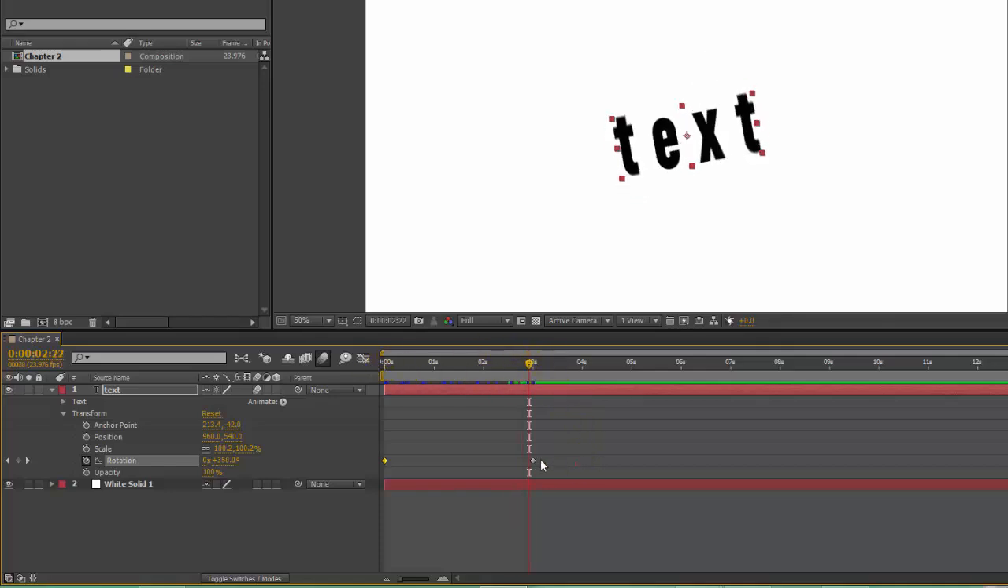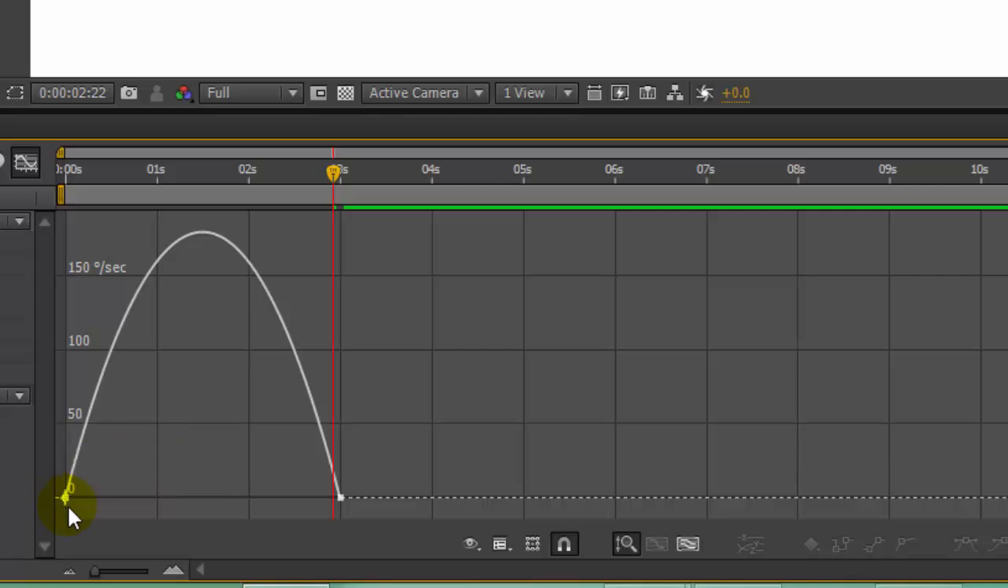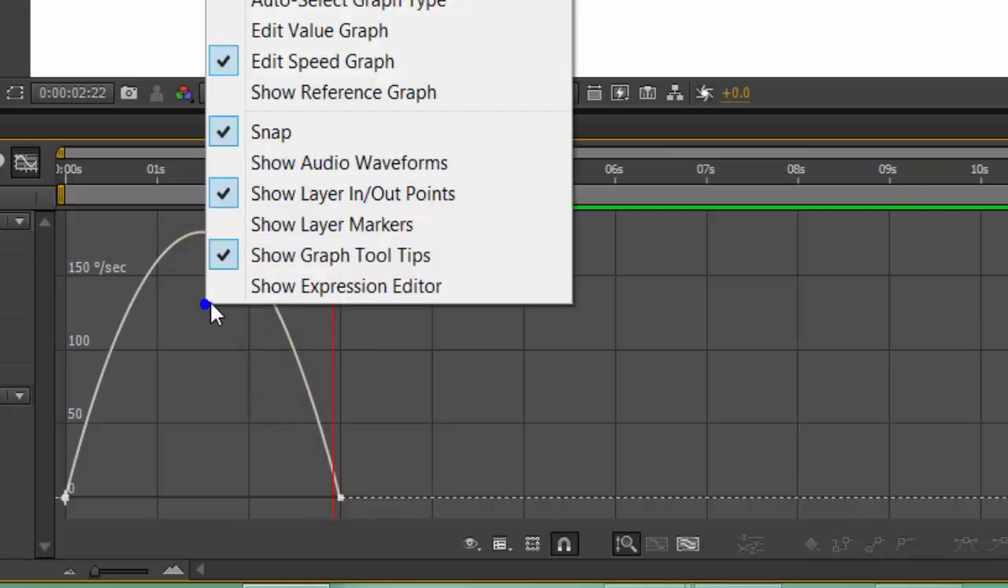But what I'm going to do is select both of these. I'm going to hit F9 and easy ease both of those. And we're going to go to the graph editor. Right now, I notice that we have the speed going from 0 to just a little over 150 pixels per second and back down, but we're on the speed graph.